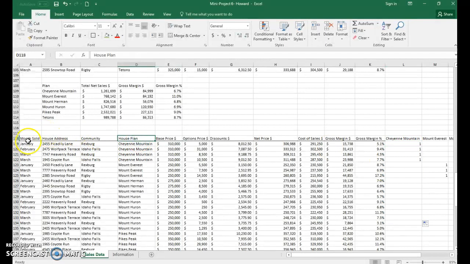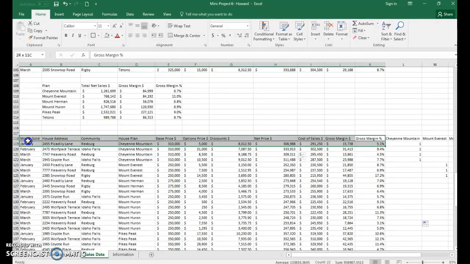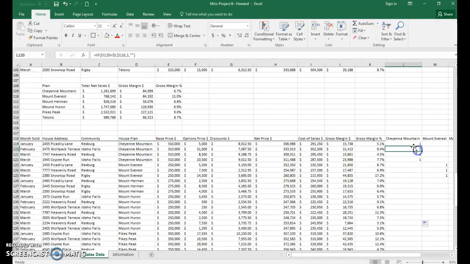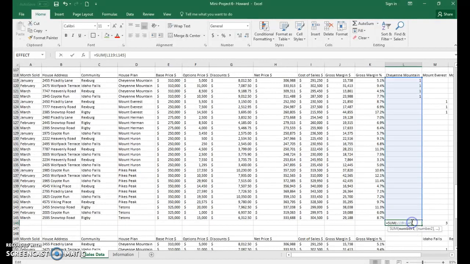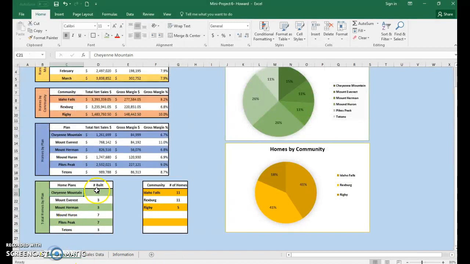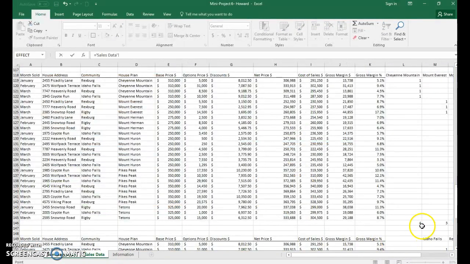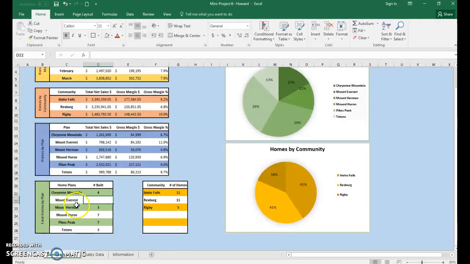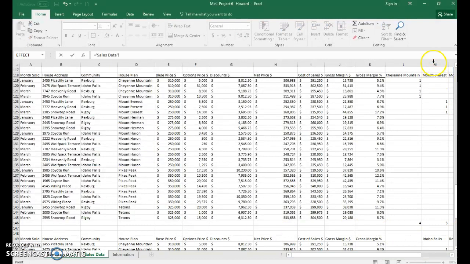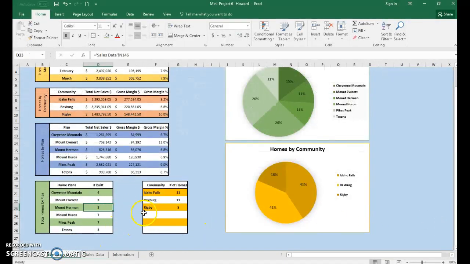Because what happened was I took my data filter, where I go like this, and I filtered it by the house plan already, so they're in order. And then I did equal sum, simple sum formula. And if I went over here and I wanted to find out how many houses were built for these, I'd be like, well, Cheyenne Mountain, how many were built? And I went over here. My sum for Cheyenne Mountain is located there. 4. Mount Everest, how many were built there? Mount Everest, we have 3. Click on it, enter, and that gives us that.